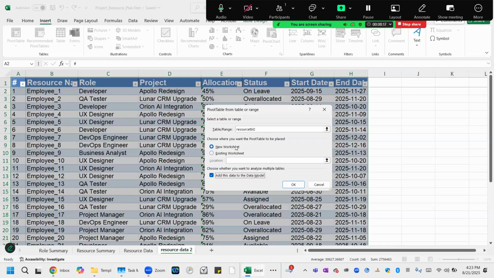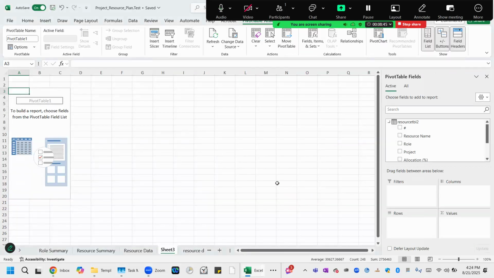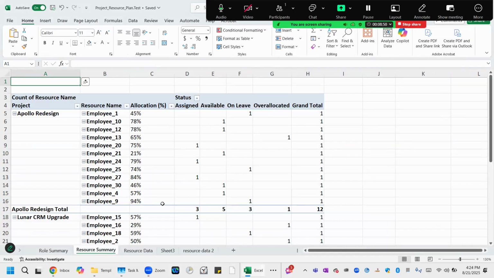We're going to select a new worksheet and we're going to add this to the data model. The reason why we add this to the data model is the same reason why we name the table or we name the range, because later on, just like we can refer to the table or range name, we can refer to things in the data model and actually build out an object-oriented structure to do some pretty nifty, heavy-duty analysis if we need to very quickly. So we're going to say, okay. Now, it's going to create that here for us. I've already given us a summary here in resource summary.